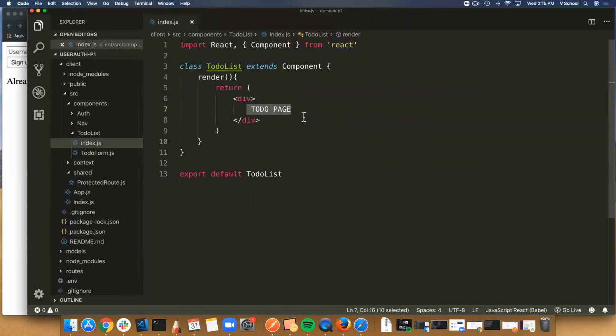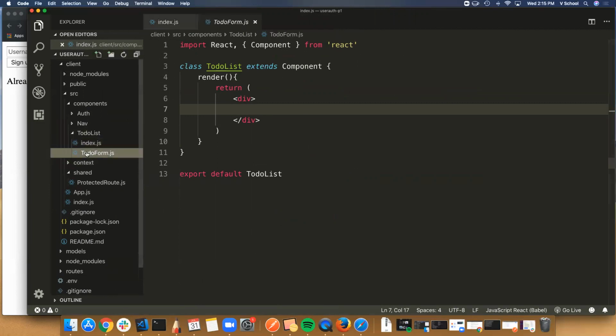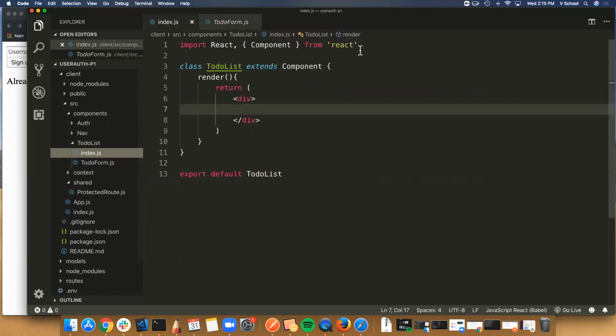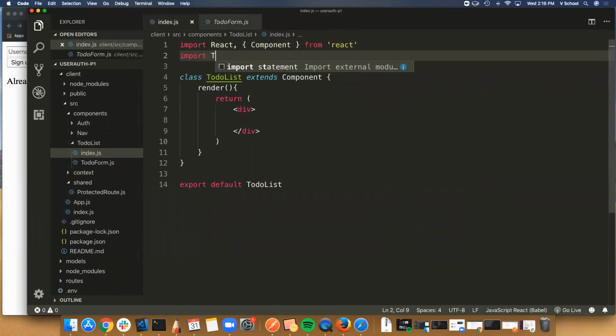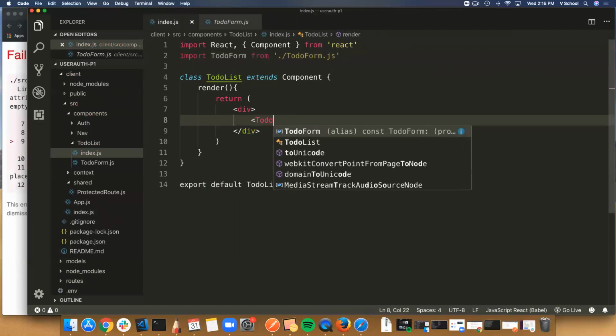Okay, so the to-do page is going to be 2 parts. It's going to have a form at the very top, so you can add a new to-do, and then directly below it, we'll list them out. So let's import our to-do form. Put that first, and it'll be at the top of the page.